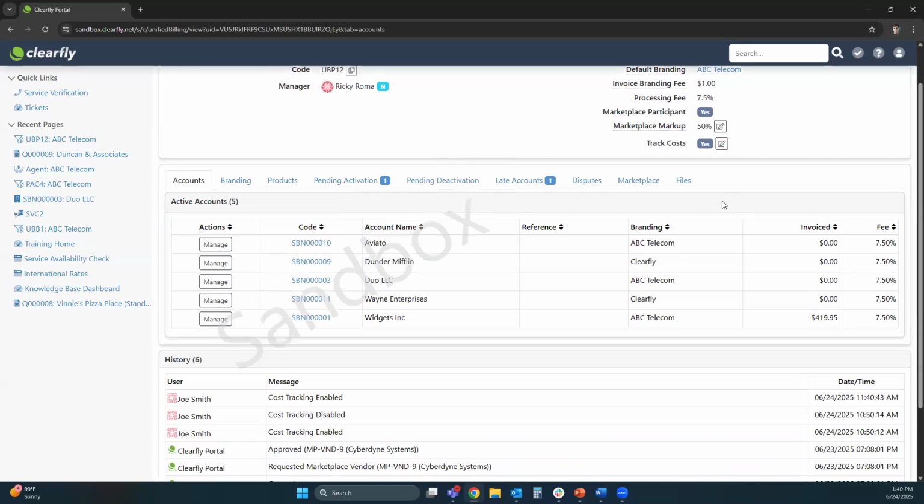In the center, we have our tabs here. We have our account tab. Within here, we have the ability to manage our accounts. The next column is what the codes are, or what we call the SBNs, basically the account numbers of said accounts. Next to that, we have our account names. Next, we have our reference. If there were any references earlier when we were first building the account, whether it was an inside salesperson that handled something or a reference to a partner that gave you the lead, this is the area where those references would be listed.